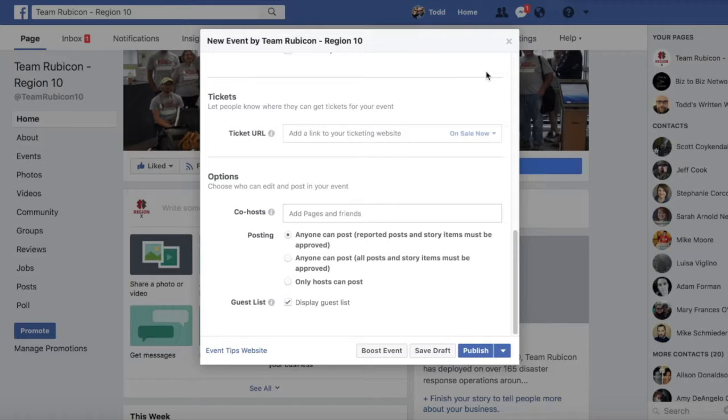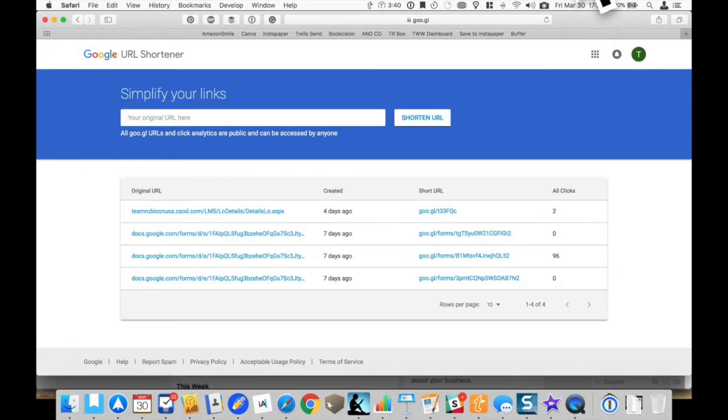But I recommend that you shorten that link with a link shortener such as Google's. And here's an example of the Google link shortening website. One of the reasons I recommend this is you can get a good sense of how many people are actually clicking on the roll call for the event.